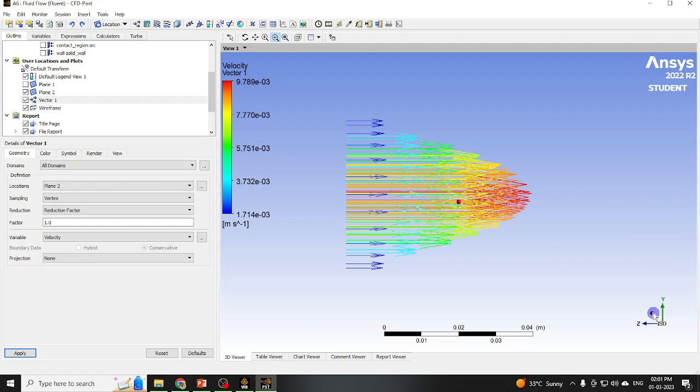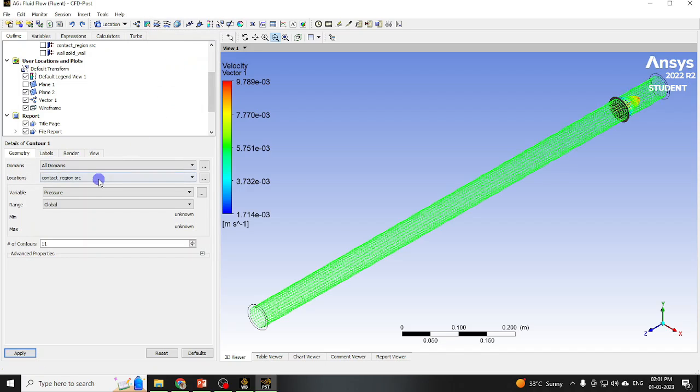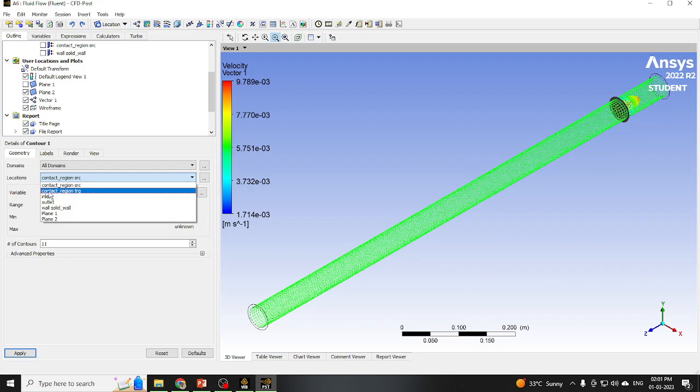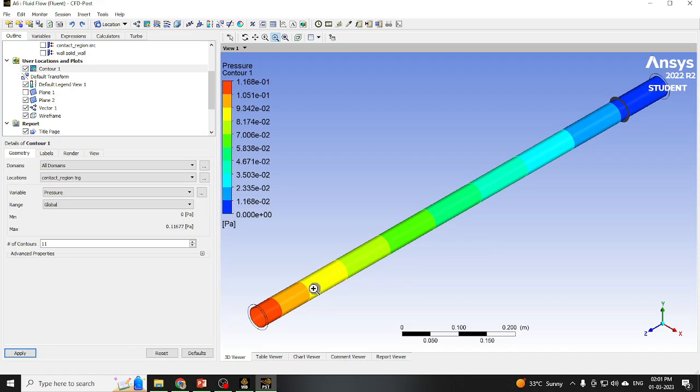Now similarly we can see the pressure regions also. So for the pressure distribution, I am going to click on contours, and we are interested in the pressure region. So for that I am considering the location as the contact region TRG, that is the fluid region of the outer near to the pipe surface, and we want the pressure. So just click on apply. So we can see this pressure. So I am going to switch off this plane 2 also. So this is my pressure distribution.